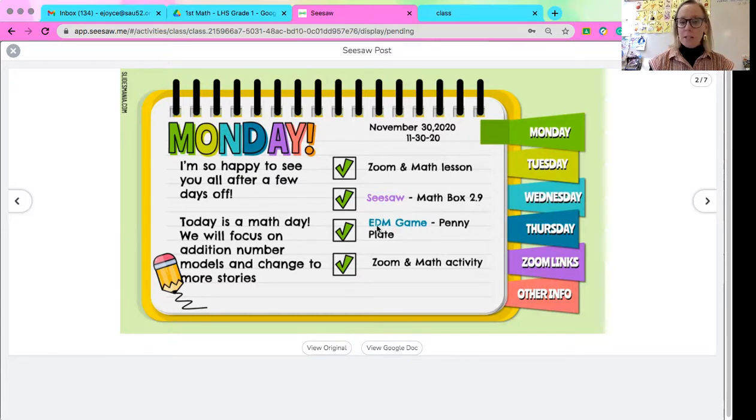And then in this teal color is letting them know that there's a game that I want them to play on the Everyday Math website. And then a second Zoom. So our Zooms are always at 12, and it's normally about a half hour of instruction and time together, followed by independent work. And then our second Zoom is always at 2 p.m. And that's either more instruction or follow up on work. So this is what Monday does.